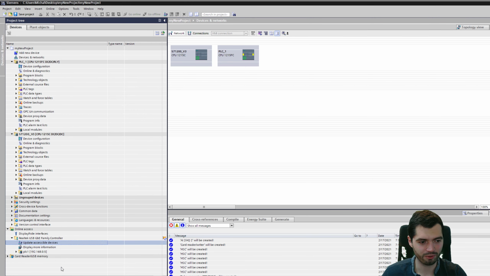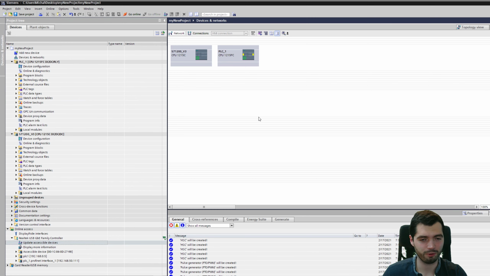And if we update accessible devices, it should come up in a moment as accessible device and the MAC address again. Yeah, it's still resetting. Yeah, there you go. Accessible device and the MAC address. Okay, so this is how you would reset it to factory defaults.